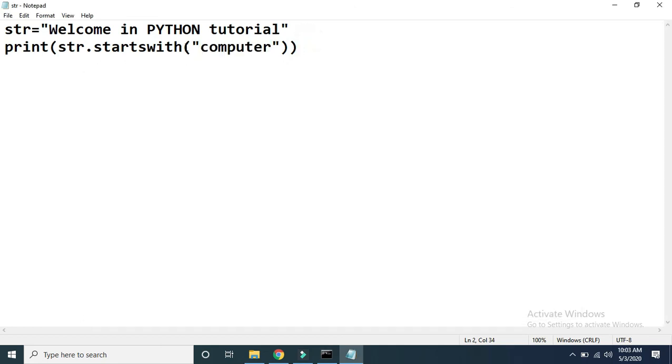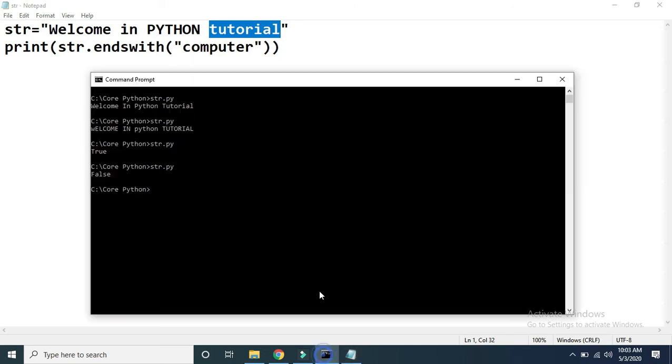Similar to startswith, the endswith method is also there. So here, endswith. It will check whether the data present in this string ends with "computer". No, it does not end with "computer", it ends with "tutorial". So it is not ending with "computer", and that's why this method will again return false.